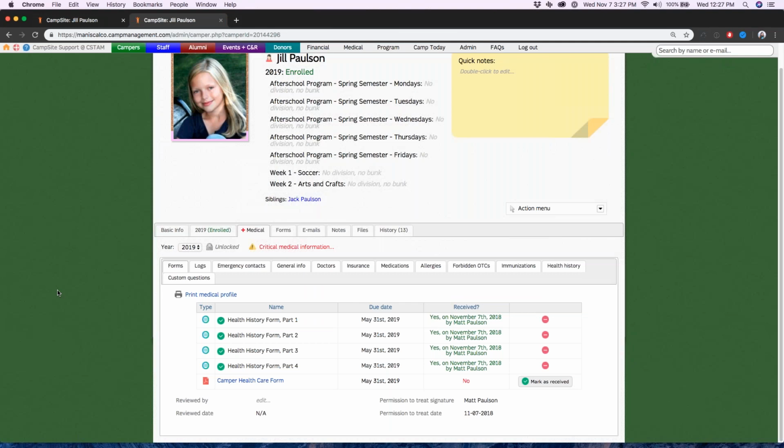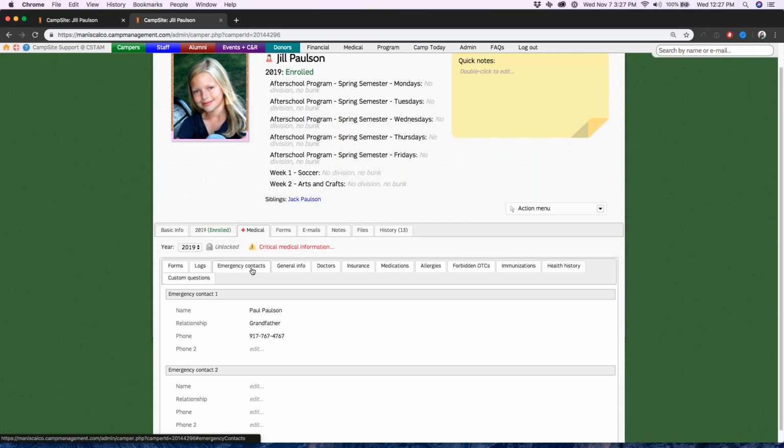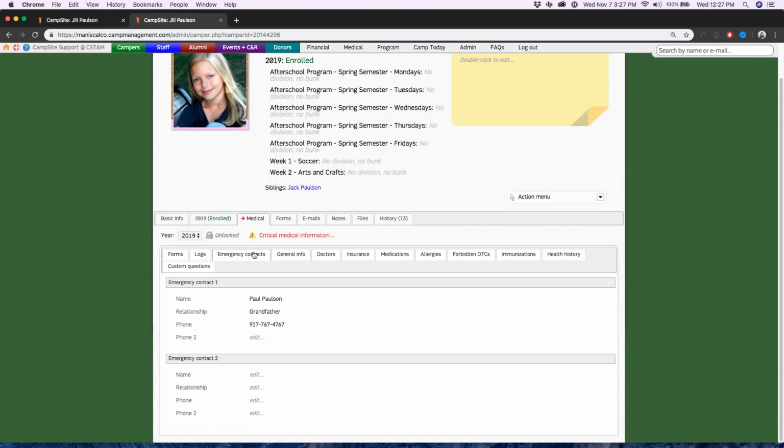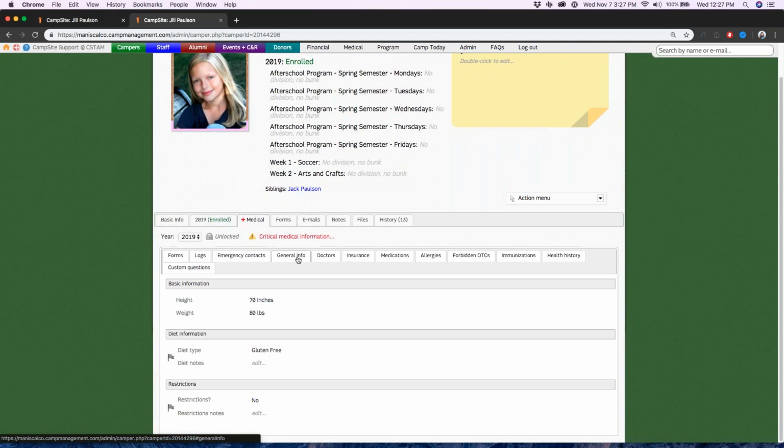Okay, so just going over some of the other tabs here. So the emergency contact questions from the health history form are loaded here into the emergency contacts tab. You have the general info tab where basic information, the diet information and restrictions are held. This little flag icon that you're seeing here signifies that this information can be marked as critical. And to mark that as critical, your admin would just come here and double click that flag.